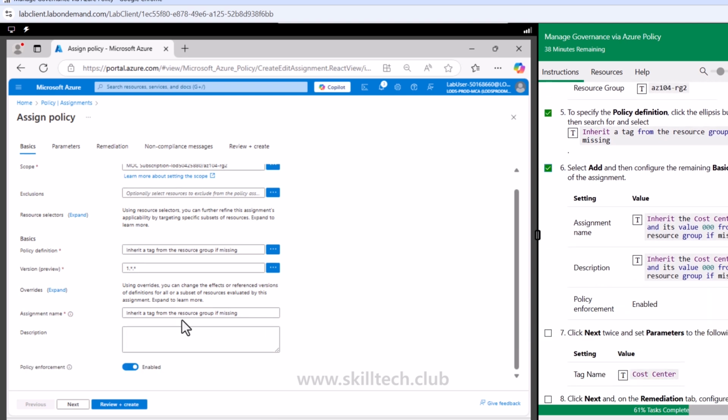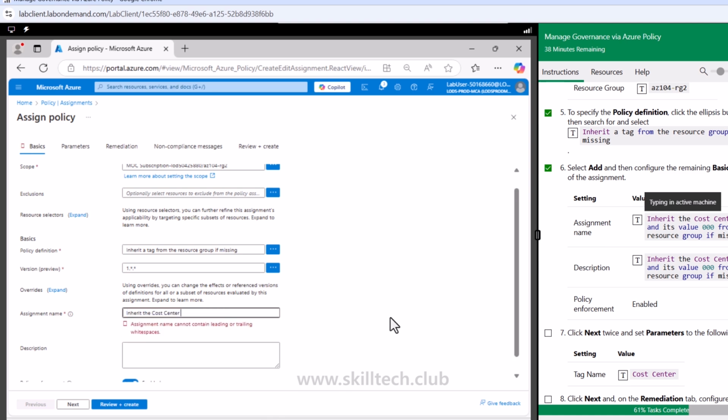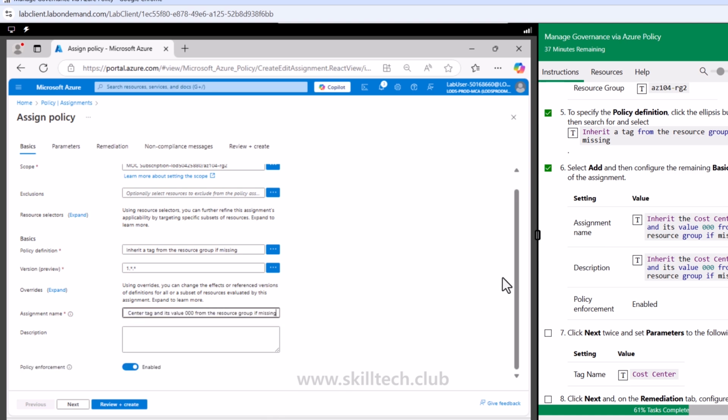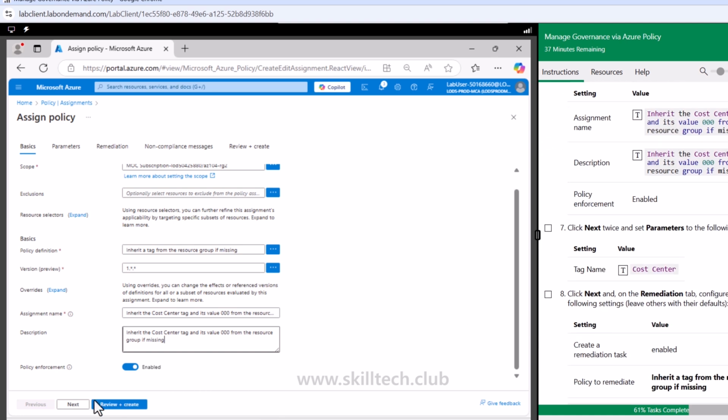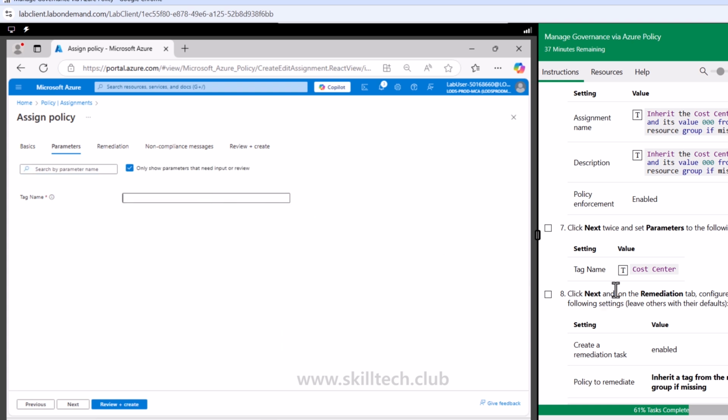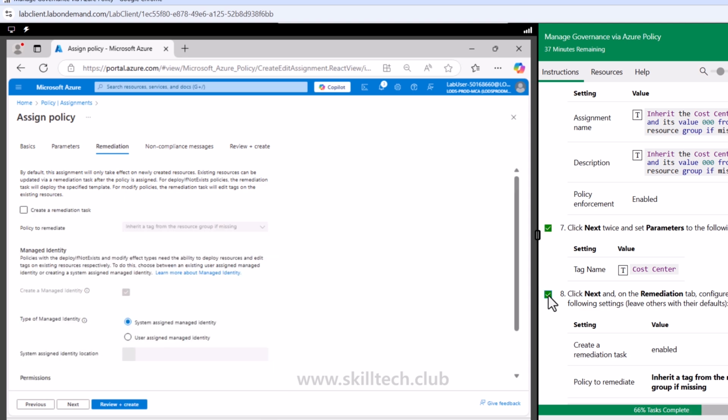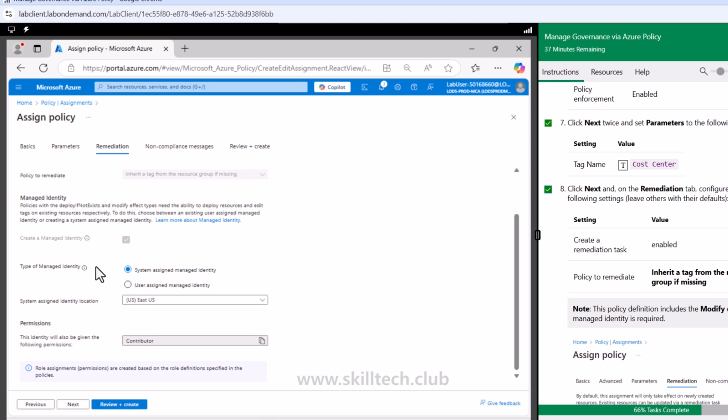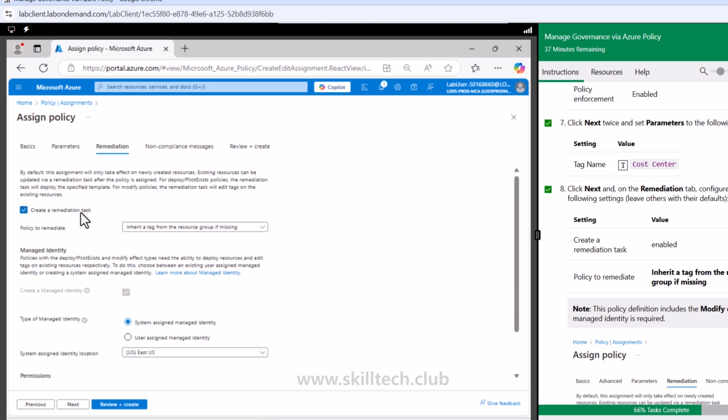In the assignment name, which is here, I'm going to change it with my own custom name. So I'm going to specify that this is inherit the cost center tag. So basically for a particular tag we are going to provide this assignment, and in the same way we are going to do the description associated with that. Policy enforcement is going to be enabled, and if that is fine, we'll just click on next. The tag name is going to be cost center, and then we are going to click on next. In the remediation, we are going to create a remediation task, which is enabled. So you can see right now we have created a remediation task. We are clicking on this.